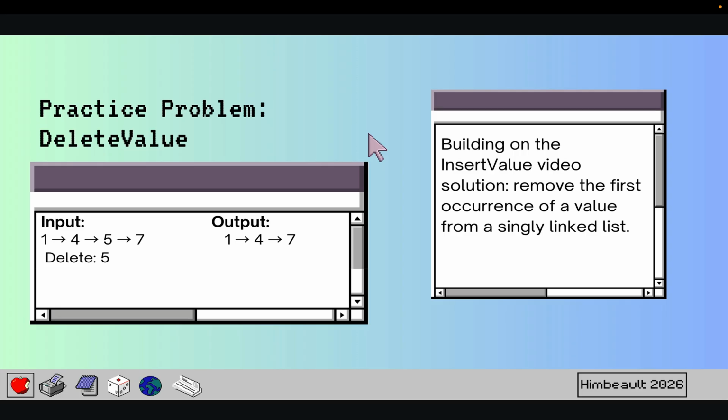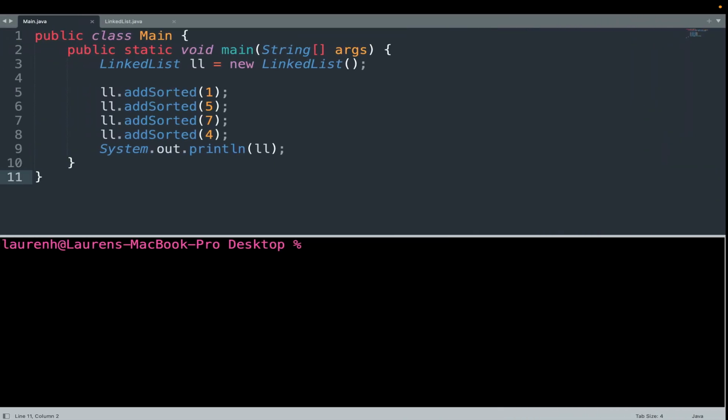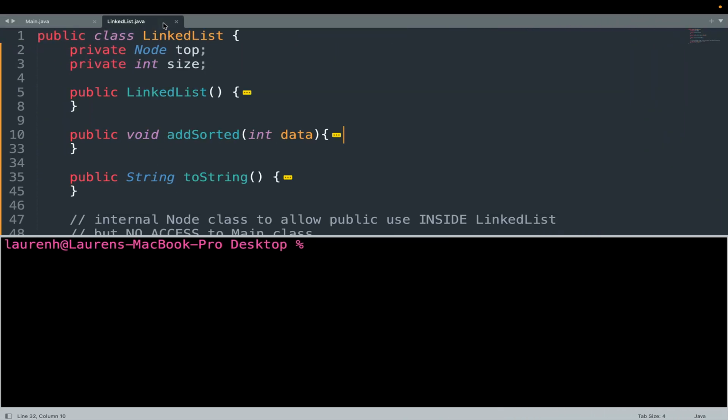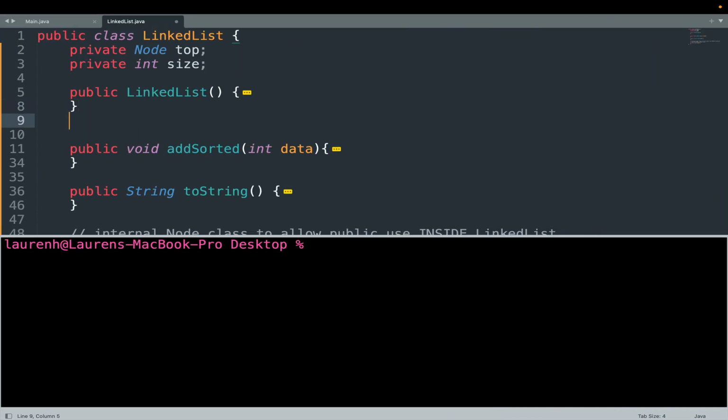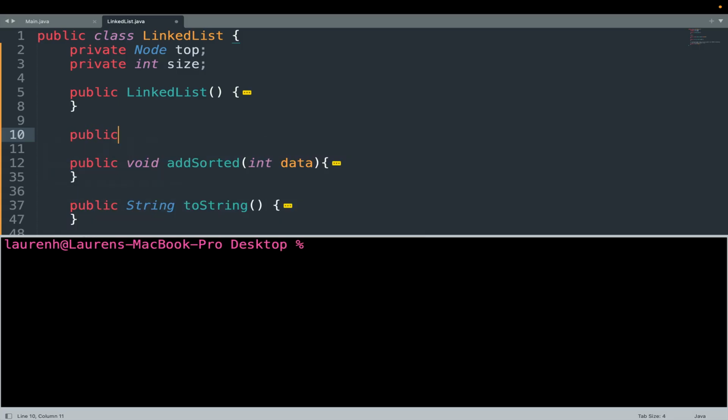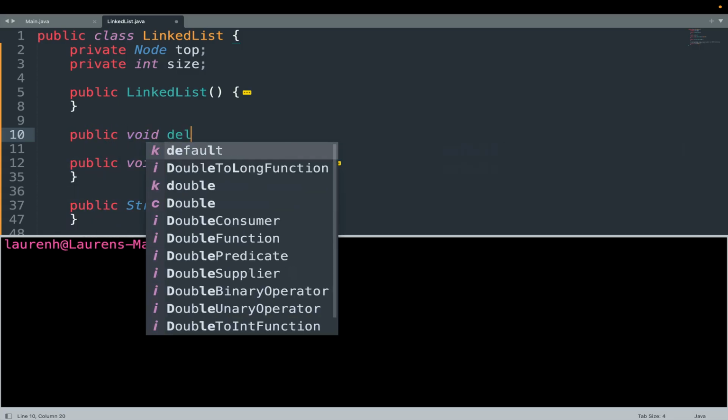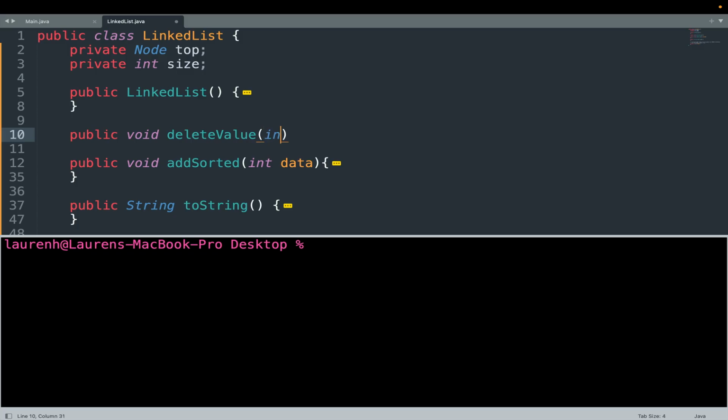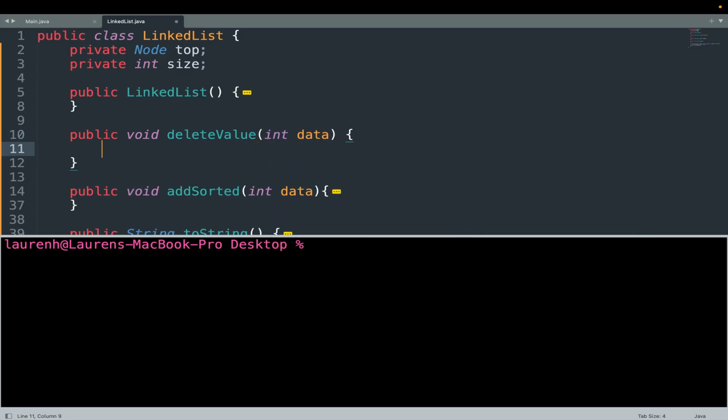Let's do as we always do and write the logic in our comments first. I have all my code from my previous solution that I'm going to leave there, and we'll just write around it. Delete value, and the value we want to delete will be passed in. Now, of course, if our list is empty, there is nothing to do. If list is empty, do nothing.